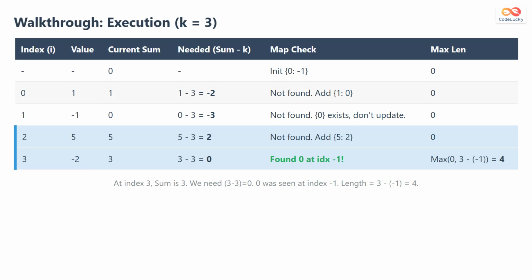We iterate through the array. At index 0, sum is 1. We need 1 minus 3, which is -2. It's not in the map, so we add 1 to the map. At index 2, the sum becomes 5. We need 5 minus 3, which is 2. Not found. Finally, at index 3, the sum is 3. We check for 3 minus 3, which is 0. We find 0 in our map at index -1. The length is 3 minus -1, which equals 4. We update our max length.